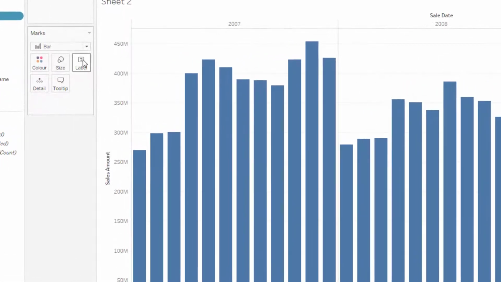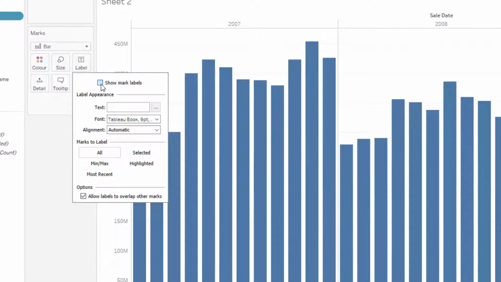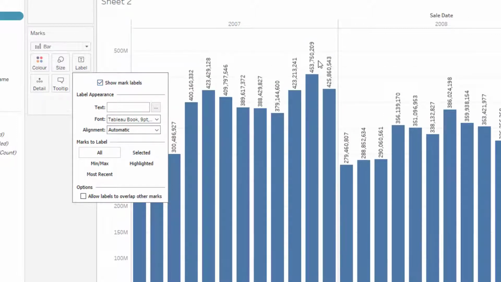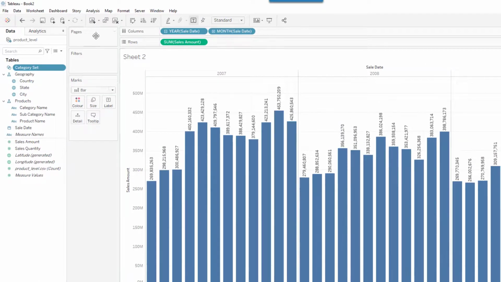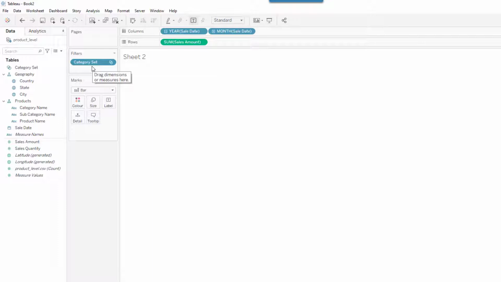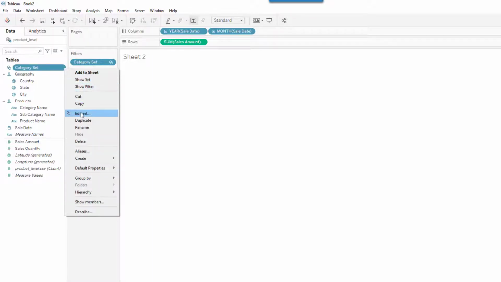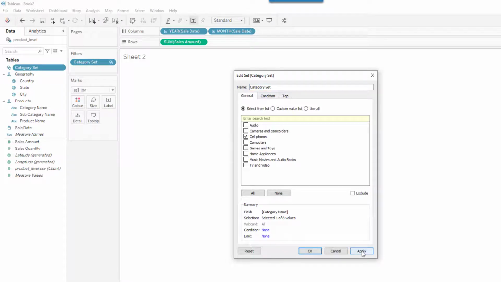Okay, I want to place the mark labels on here. Let's just show them in the default position where they are right now. Now if I drag in category set into filters, you'll see I don't see any results. And the reason is, let me just go click edit this set. I click on cell phones and apply.